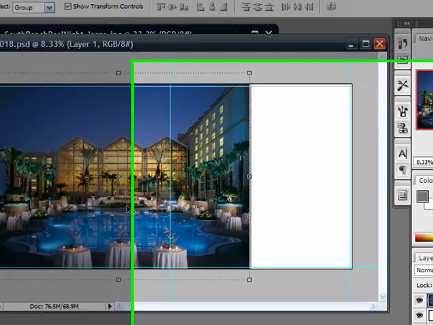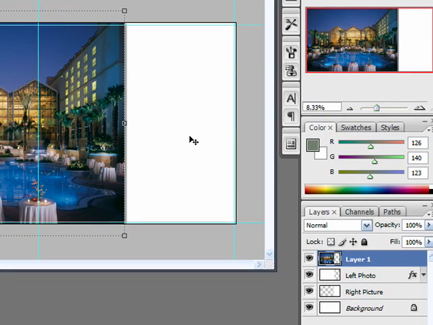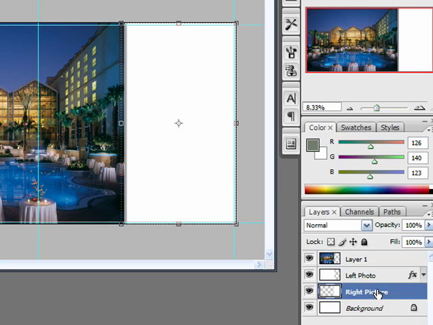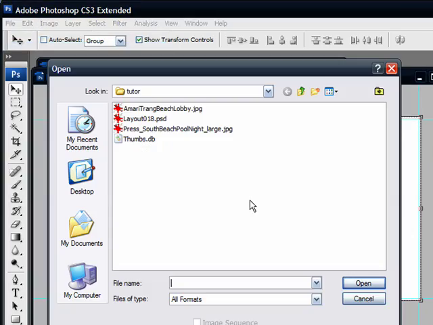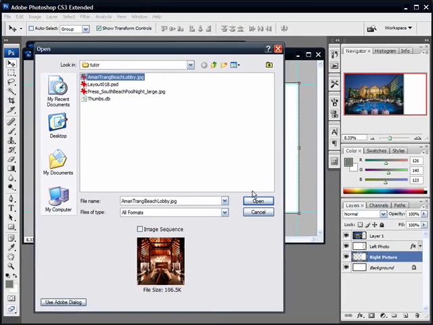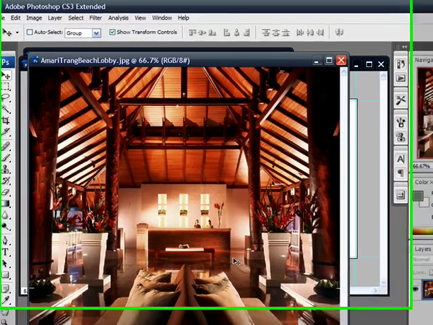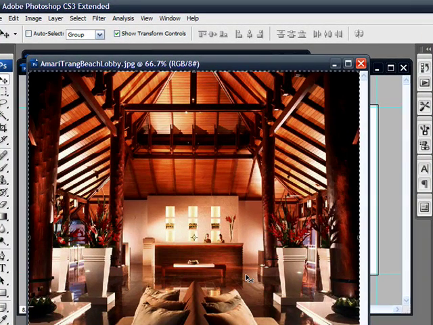So the next step is we want to work on this area right here, and that is the right picture, which you see right over here. And we're going to select the right picture because when the insert takes place, it'll insert it just above, and we actually want this picture to be behind the first one, and you'll see why very soon. So we'll open that one up. This is actually the lobby of a hotel. Same thing, Command A, Command C, or Control on your PC.